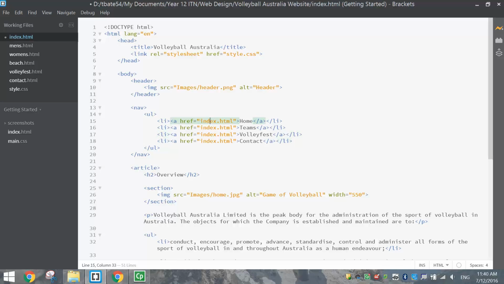Now we just need to change the hyperlink on each of these. Now remember, we don't have a Teams page, so what we do for this one is put a hashtag instead of a file name. That basically has a hyperlink there, but when we click on it, nothing's going to happen. Instead, we're going to have the drop down menu appear when we do click on that Teams button. We'll do that in just a sec. We'll just link these other pages up quickly.